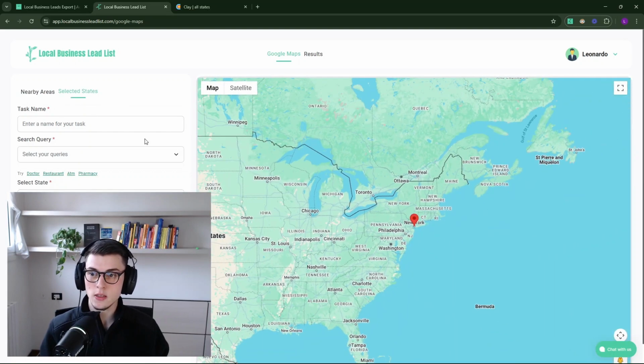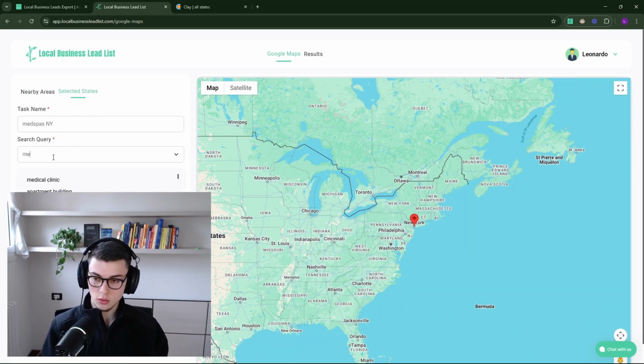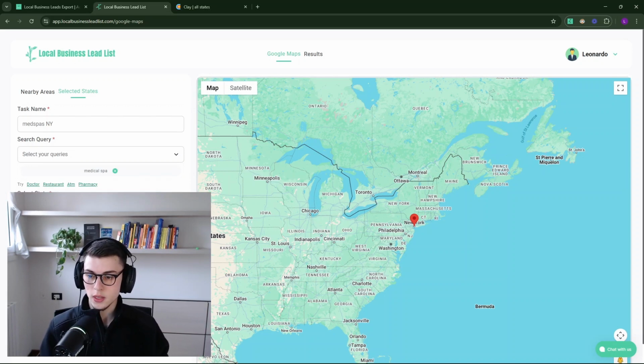Let's go to selected states. I'm going to scrape med spas in New York. And so I'm going to search for medical spa right here, and then select New York as the state, right? I'm going to scrape 1,000 results. Actually, I've already done the search, so this is just to show you how it works and what the platform looks like. So 1,000 results for $5, it's pretty affordable.